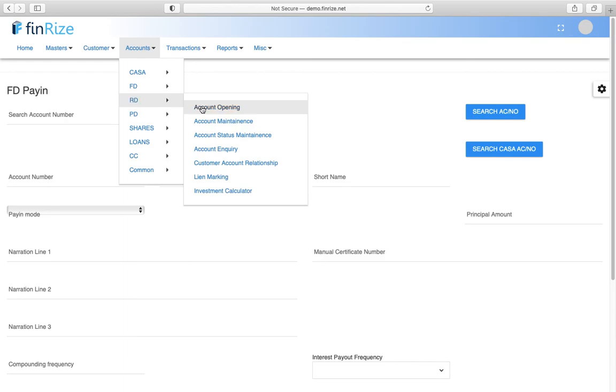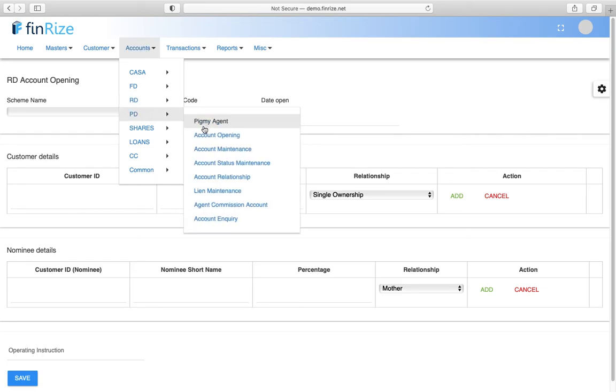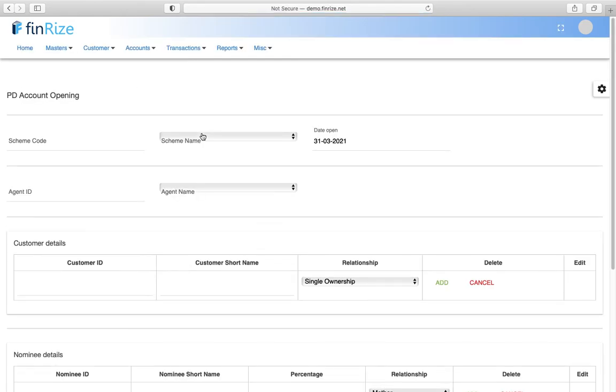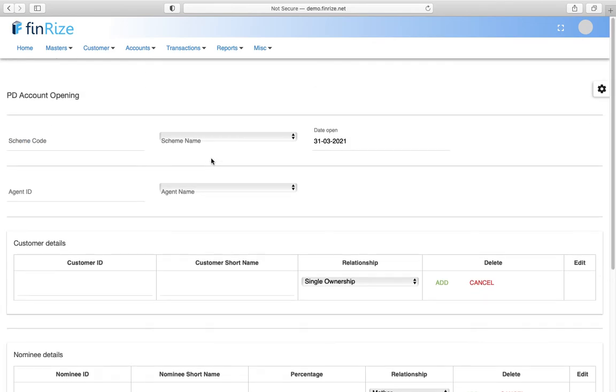So for RD also, let's take an example, account opening remains the same. As I told you, it's a uniform application. And in case of Pygmy or any other case where there are agents also, then you can use the agent also. So that's how it is. So this is how a Pygmy account is opened, with almost all the same things.